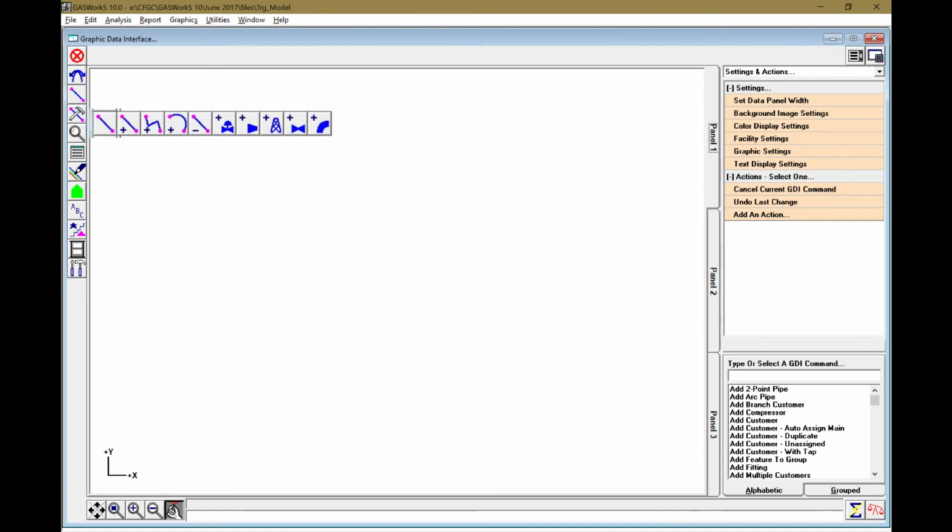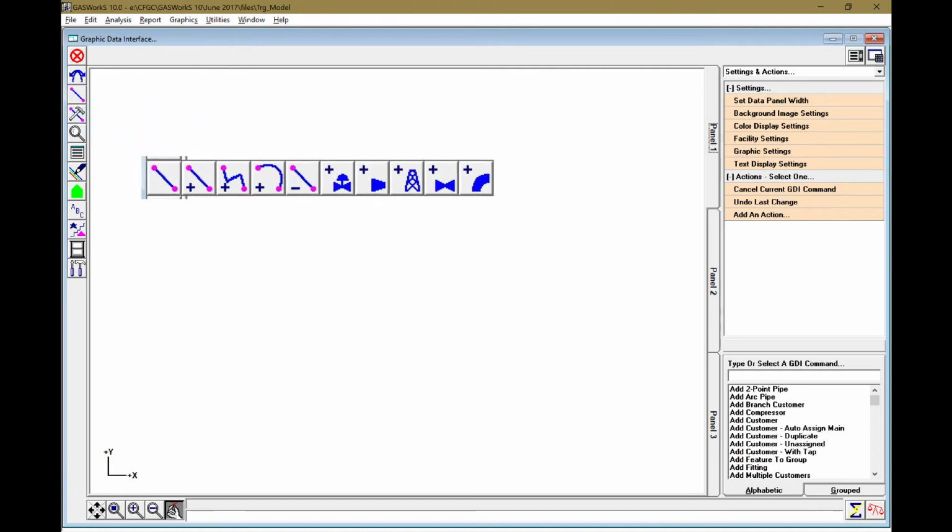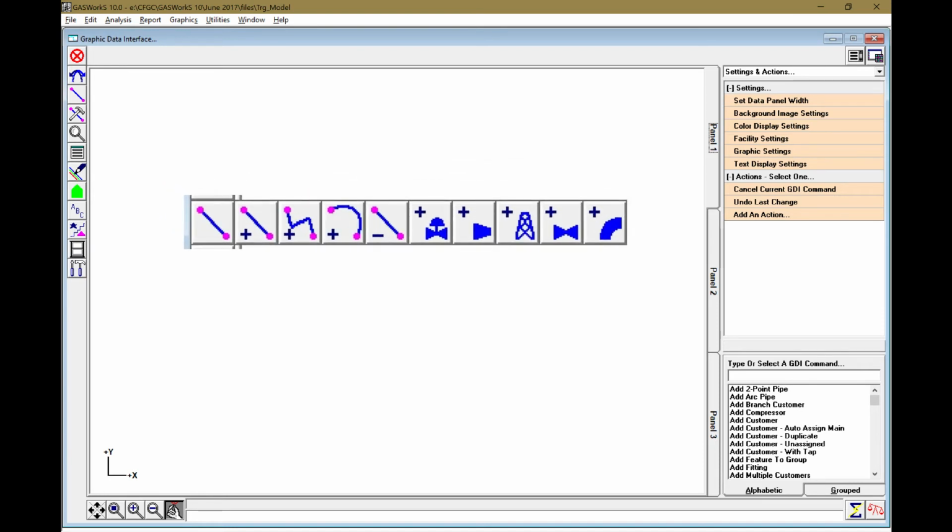The Graphic Construction Commands toolbar contains different tools for constructing the pipeline and attaching valves, regulators, fittings, and compressors. A single pipeline segment deletion tool is also available.